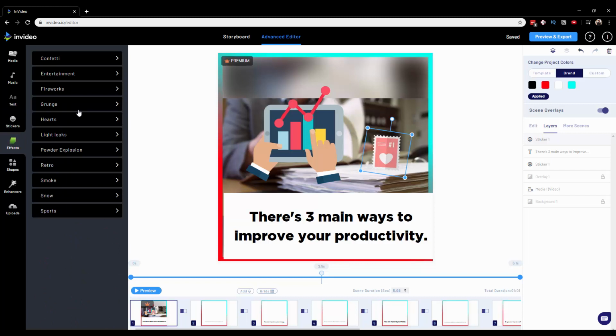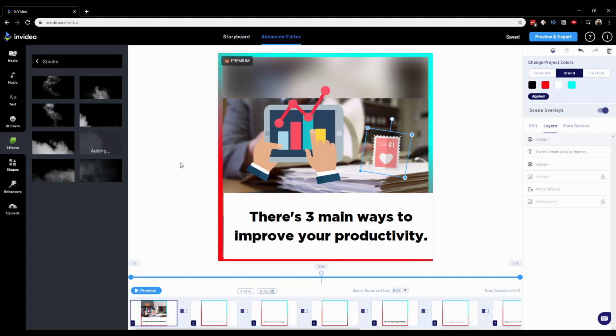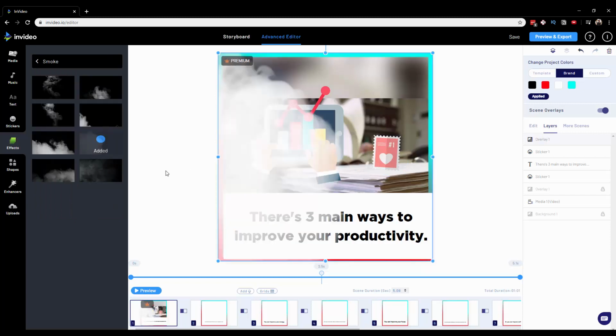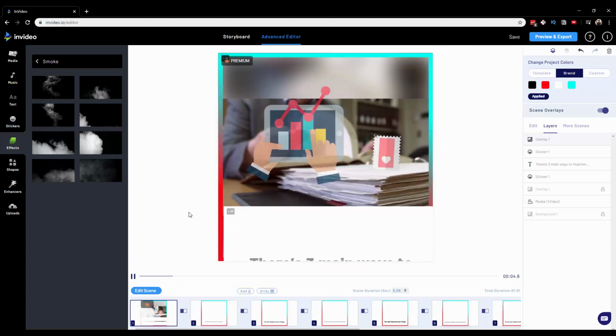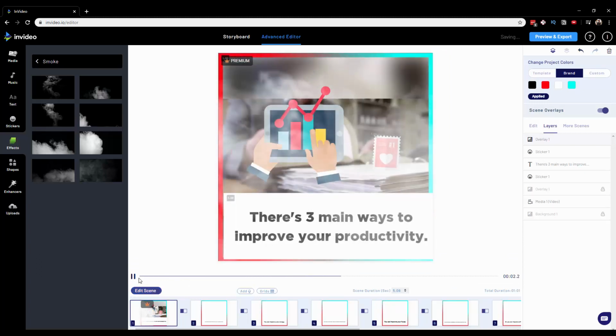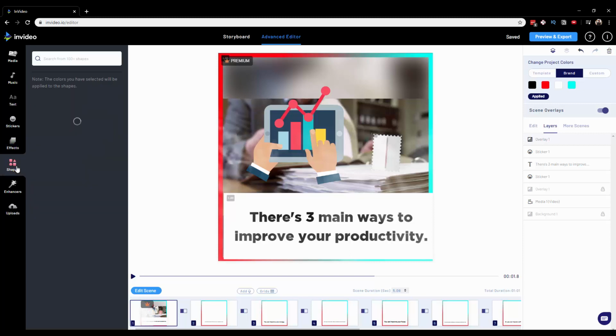Effects are basically just video overlays. You can make it look grungy, retro-y, add some smoke over the video if you really want to. I don't think most people really use this that much. I personally don't see a huge point to it. Like if you preview it, okay, that's just a little bit of smoke coming through the video. That could be useful for some things. I personally don't really use it that much. Maybe the snow would be interesting and the hearts would be interesting. Snow for winter, hearts for Valentine's Day.